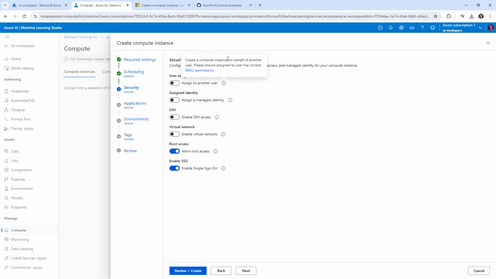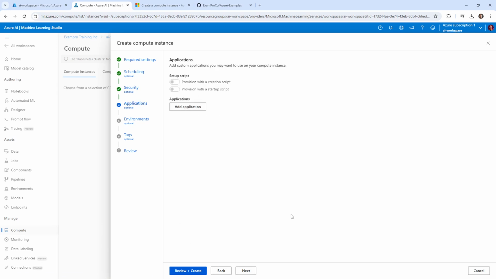Create a compute instance on behalf of another user. Well, we don't need it on behalf of another user. It's going to be us. Do we need to assign any identities? We might want to do that, but for now, I'm going to go ahead and just hit next. I don't need any startup scripts.